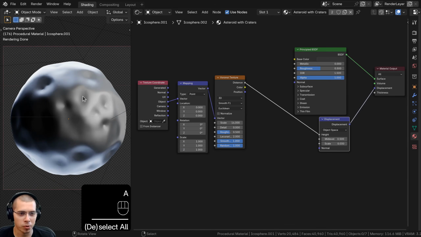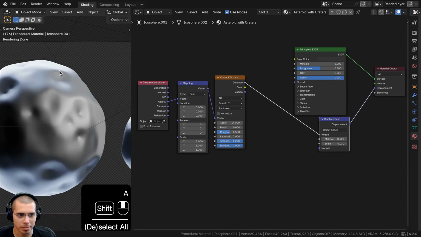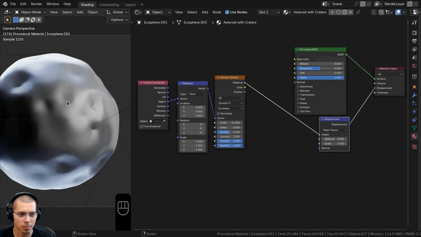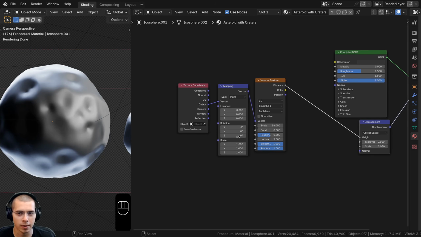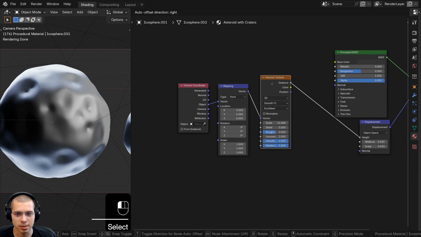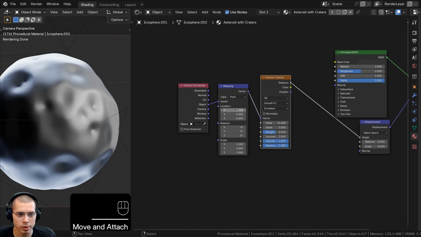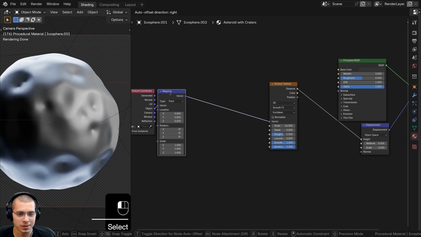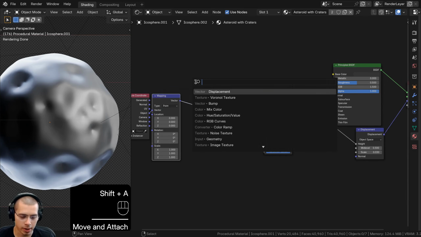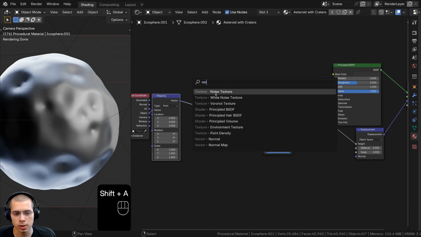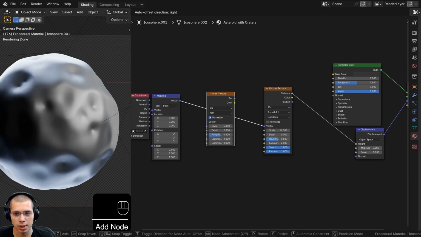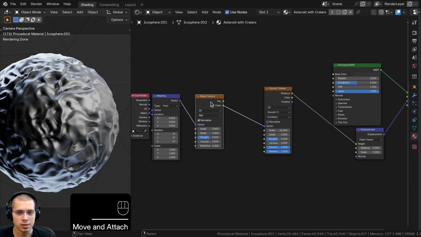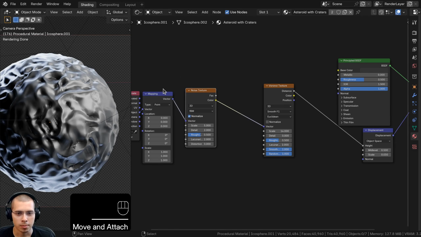Now there's definitely a lot more things that I want to do to this. It is actually popping out of the mesh and it looks correct, but I want to add a lot more detail, and it's kind of just lumpy right now. So one thing that I want to do is add some noise to the Voronoi to make it look noisy around the craters. So let's drag the texture coordinate and mapping back, and I'll go to the add menu, search for a noise texture, and we'll put the noise between the mapping and the Voronoi. This is going to distort the Voronoi because the noise texture is going through the vector.